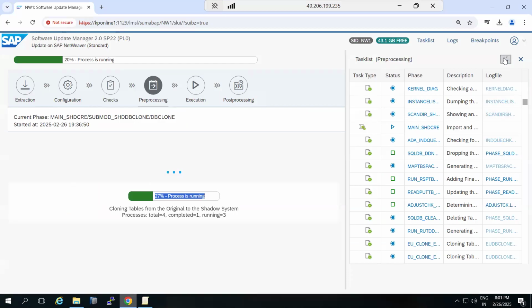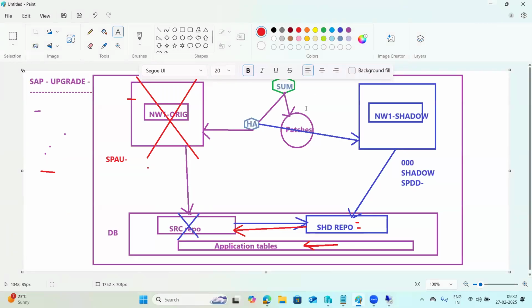This will run in the back end because these are long running processes. It will keep on running in the back end. You can progress with your other activities while it runs, so you can do it offline. So yeah, that's about the SUM tool here.